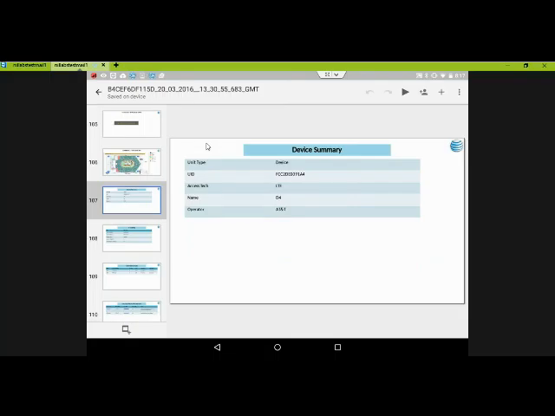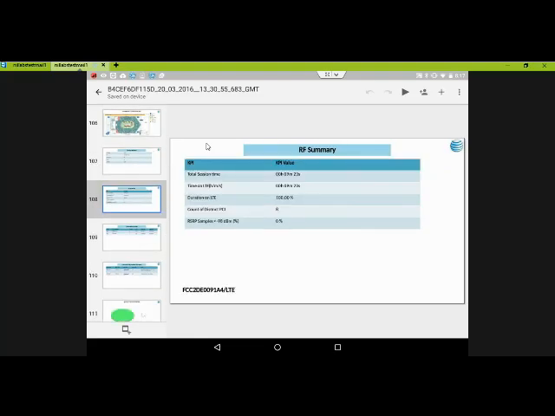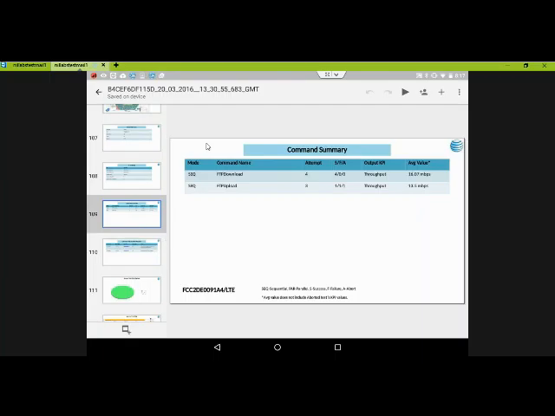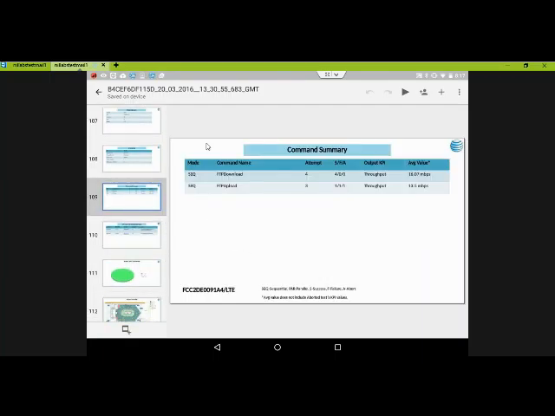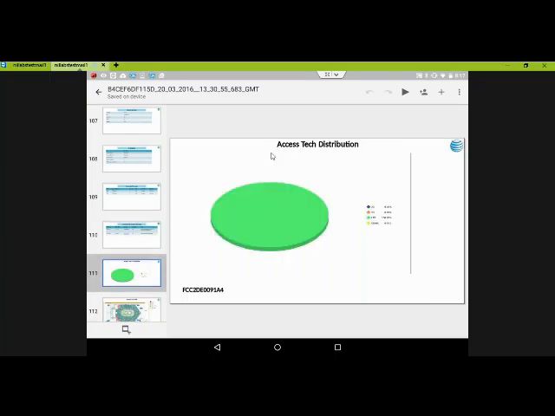UCR 8, JSON. Okay, command summary. What different commands ran on this device? How many attempts, how many failures, successes, aborts, and the failure reason for that. Now you can see the data for two sessions has been concatenated in one PPT.